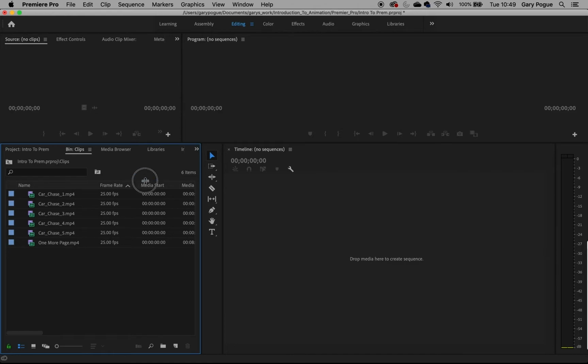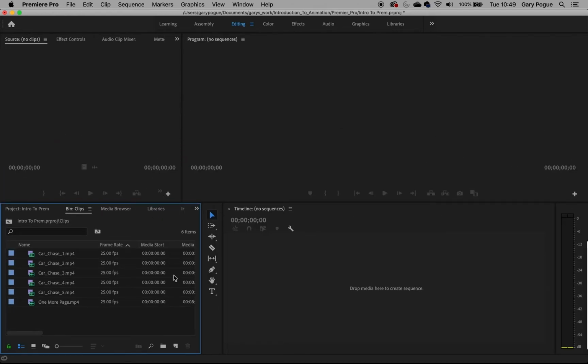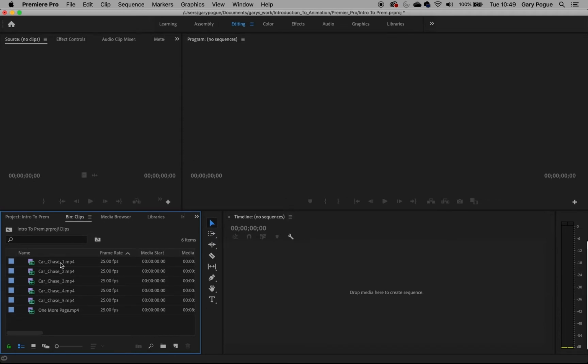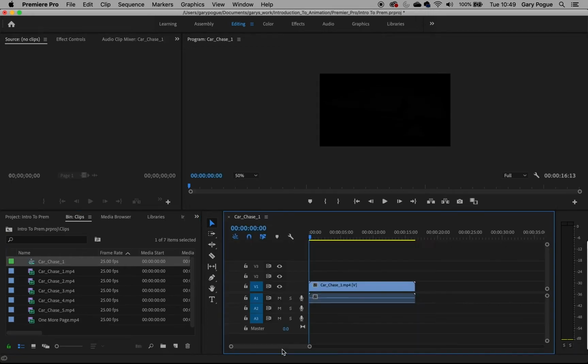Okay, so now we need to make a sequence. So we've got our project. Now a sequence is a bit like a composition in After Effects, if that makes sense. So I can start this by dragging my first clip onto the timeline. Now this automatically matches the settings from your clip.